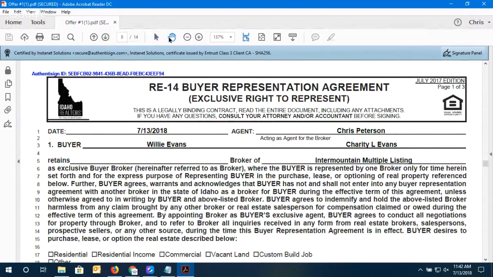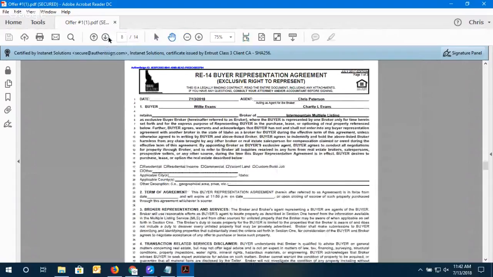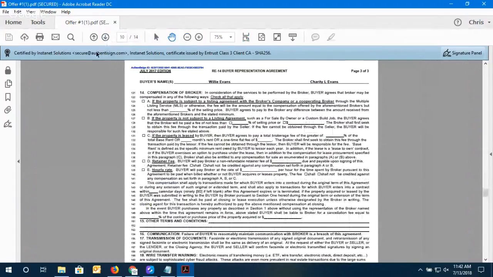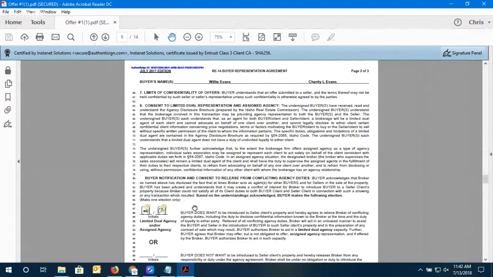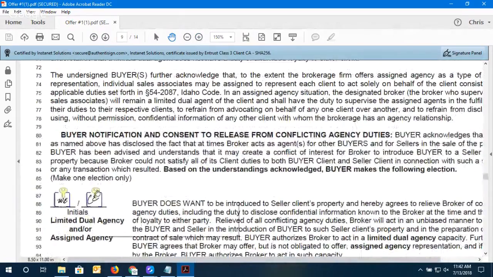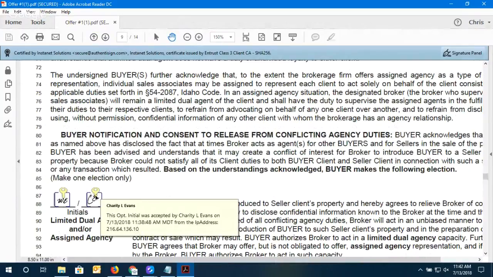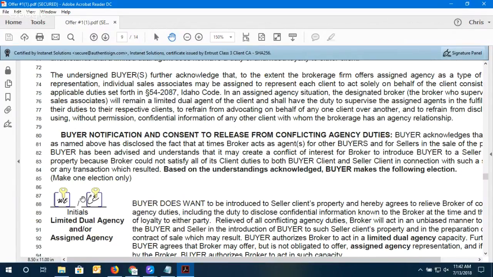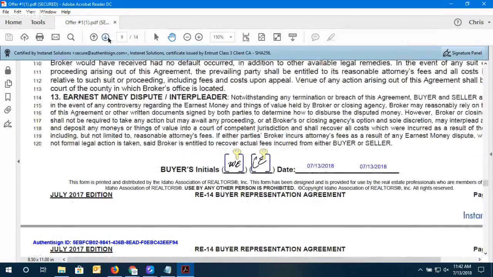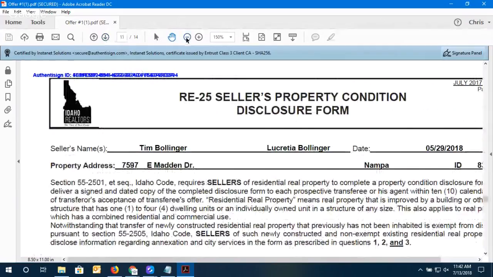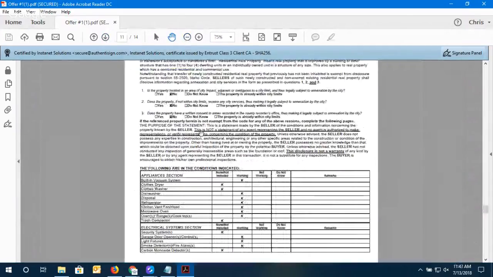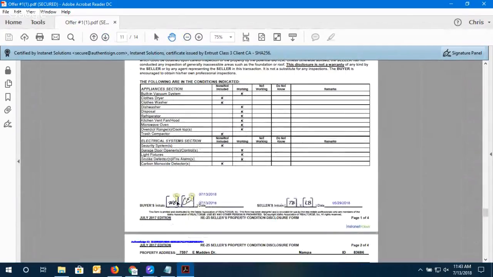And so here's the RE14. And if we go to the second page here, that's not what I want. There we go. If I zoom in here, if I mouse over these, it shows that it's an optional initial that was accepted. It indicates what it was, and then it gives the date, time, and IP address of when it was signed. And then here is the RE25. At the bottom of it, here's the initials.